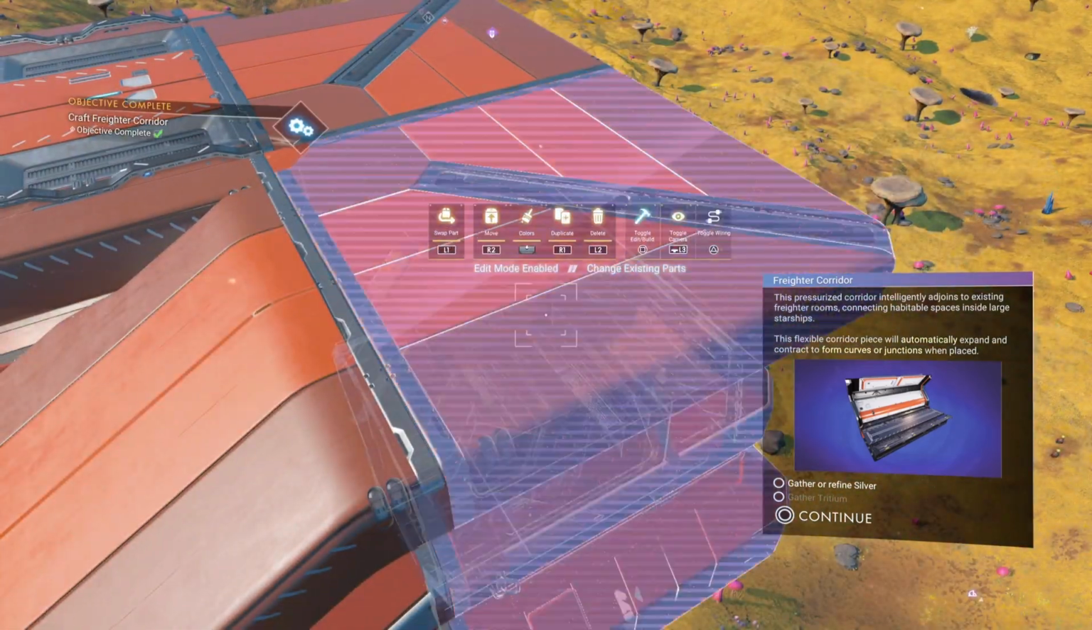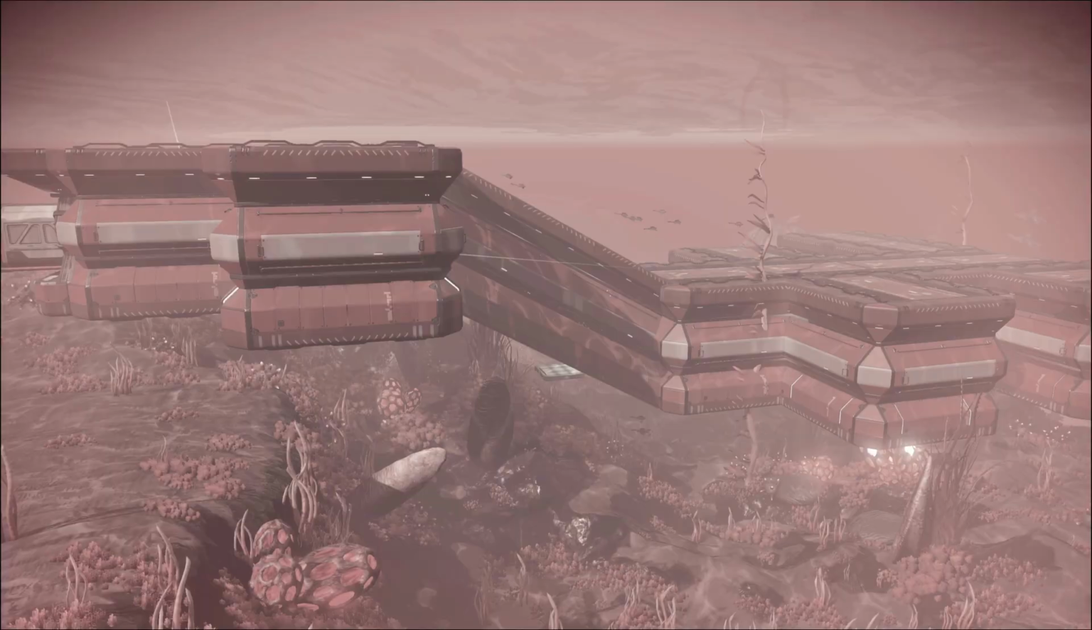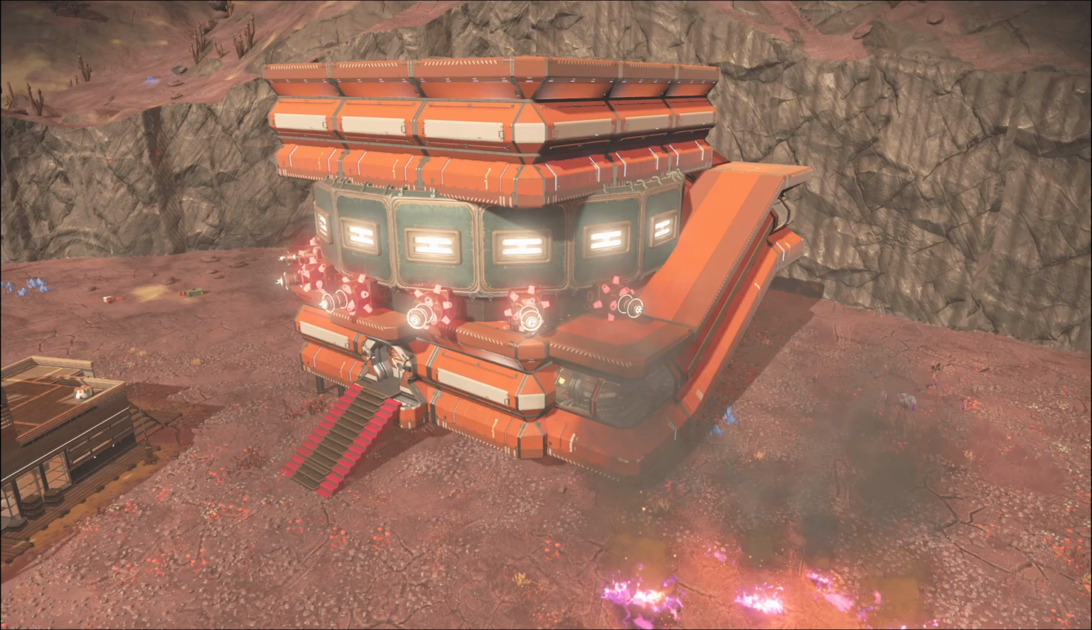Here's a couple examples of what can be done with freighter rooms planetside. First is a long stretch of freighter rooms underwater. Yes, they are watertight. The second is a compact stack of several levels.